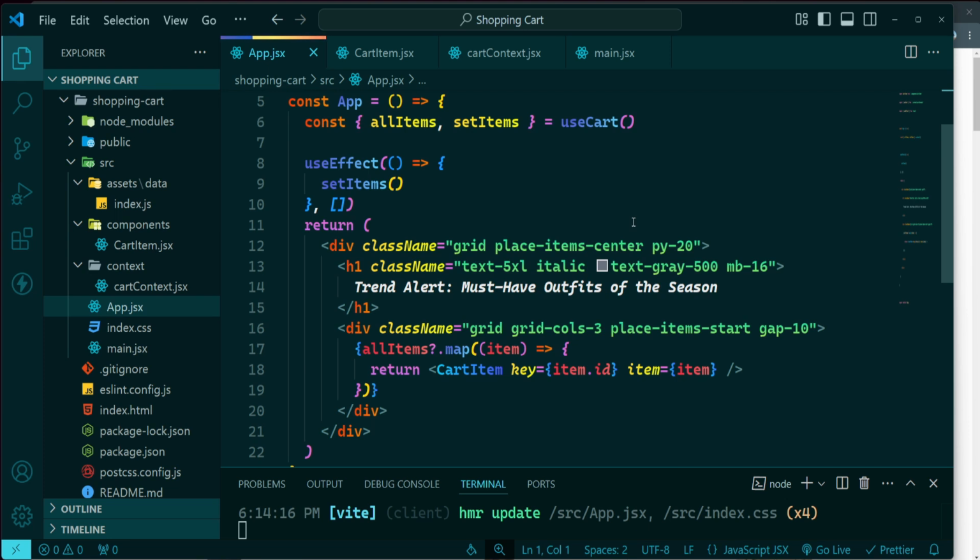Okay, so previously the all products array was directly imported from the data file, and the app.jsx component relied on this local import to render the list of products. However, with the introduction of the card context, we have moved state management to a centralized location. The all items state in the context now acts as the single source for all product related data.